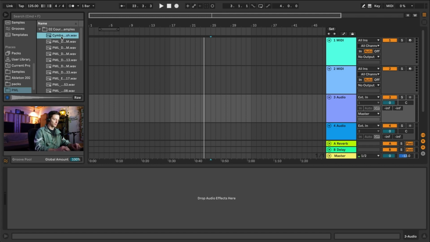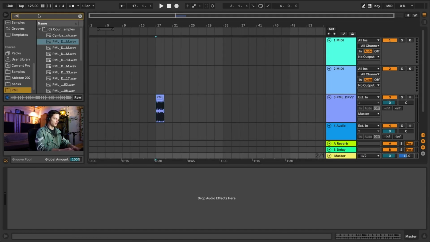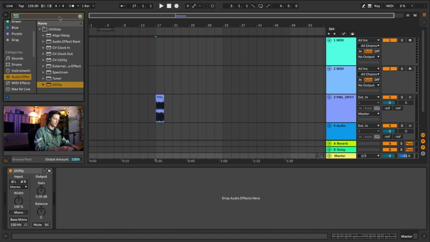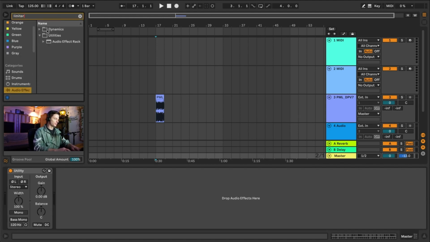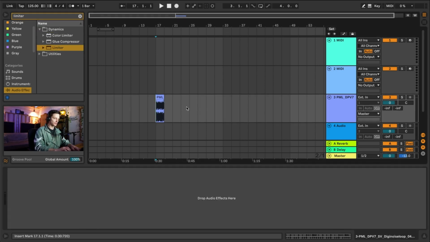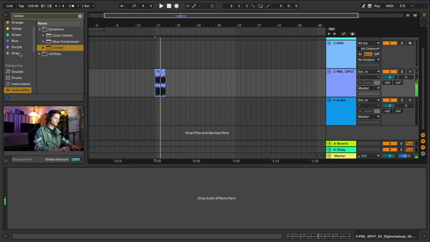So let's check the samples. We have some crash cymbal effect sounds. Those I will use later. And this one is a nice drum loop. Let's not forget to set up a utility on the master that will come in handy later, as well as a limiter, just so we're not peaking like this. Let's go down a couple of decibels just to be safe. All right, so we have one loop in already.